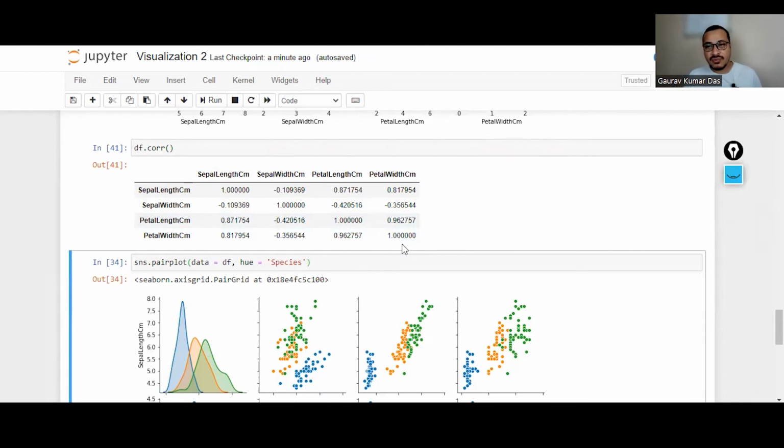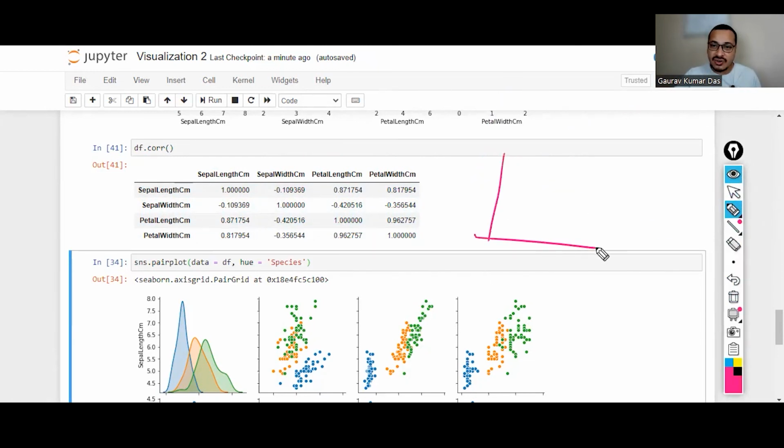-1 means that if one is increasing, the other one is decreasing. We'll get to that later on, but you can see here that as the correlation is high, the scatteredness of the plot is less. So a diagram like this has less scatter compared to something like this.